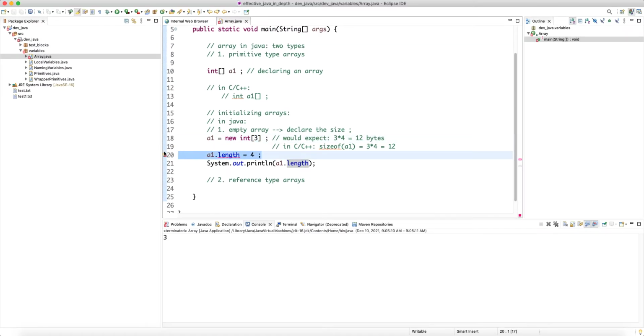Now, another difference here is that this doesn't work. The other thing is, how do we assign values to the arrays?